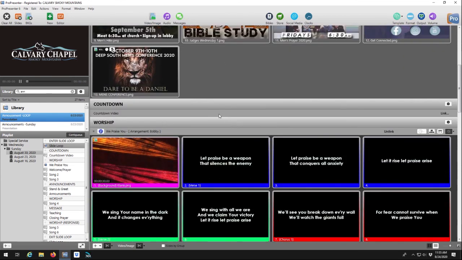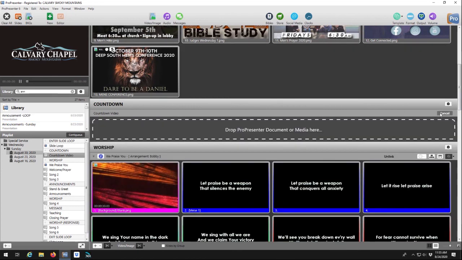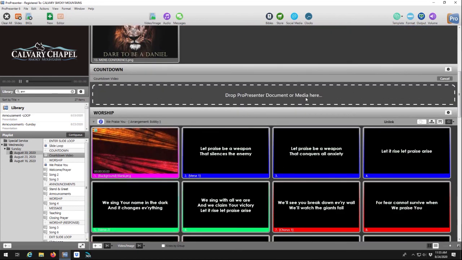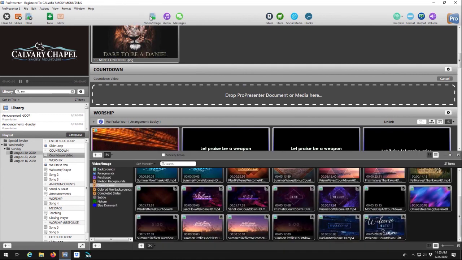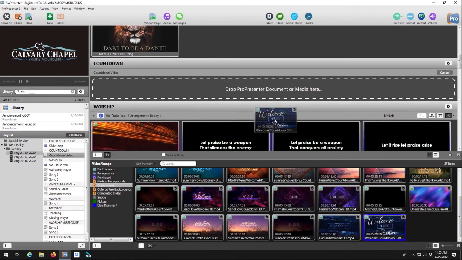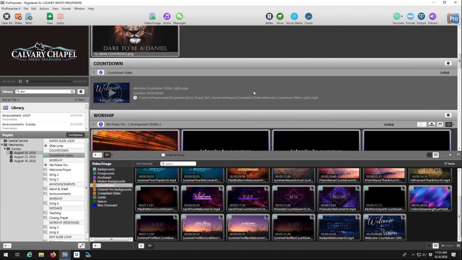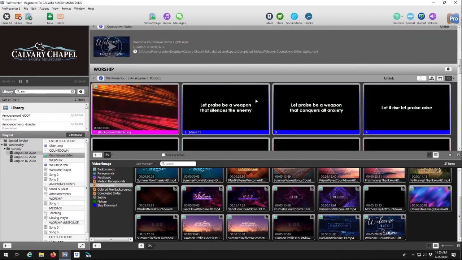We will get our countdown video, go up to video image at the top. Countdowns will be over here. You can see the mouse circling it. You click on countdowns. That's pulling from a folder that is on the computer, and we click, drag and drop into that box. Here we can change the background if we want to.